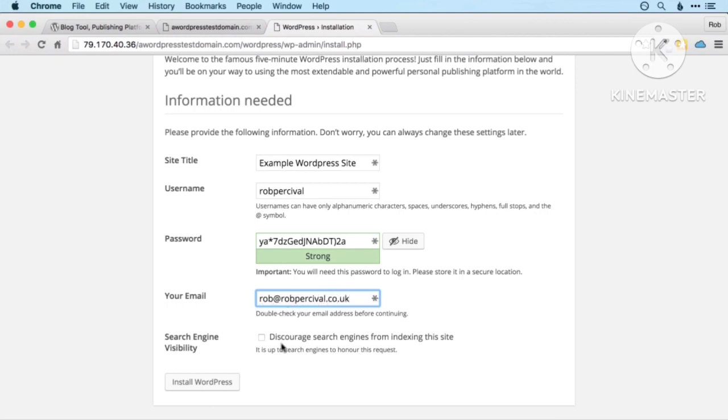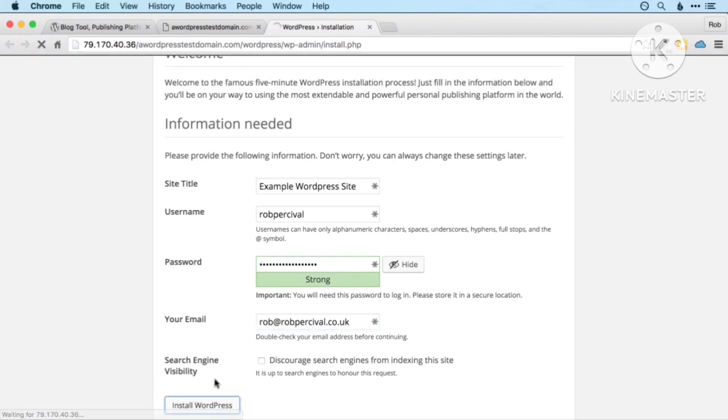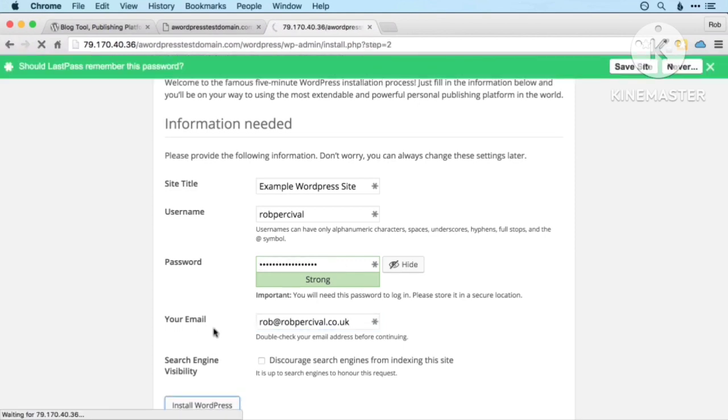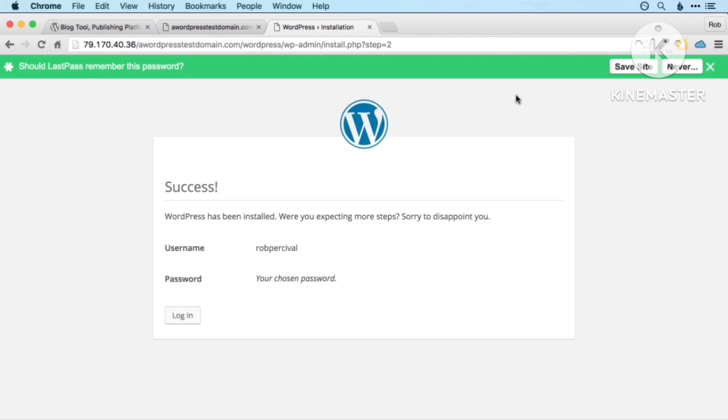rob@robpercival.co.uk. If for some reason you want to switch off search engines, then you can do that, but probably you're going to want people to find your site, so I would leave that unticked. And then you just press install WordPress. If you've got LastPass going, it might remember your password. So I will just do that.